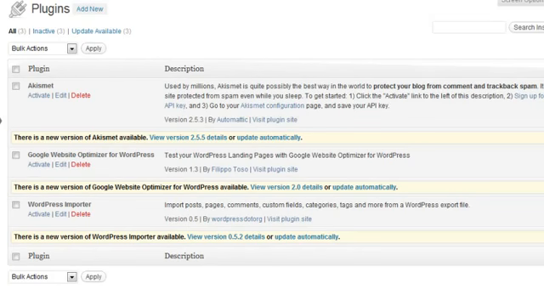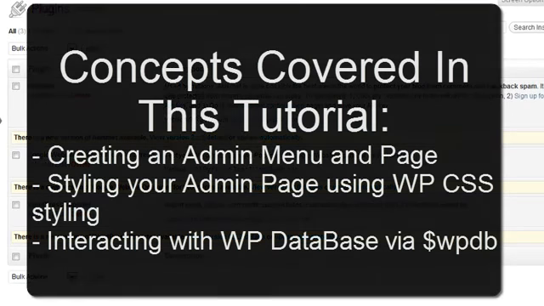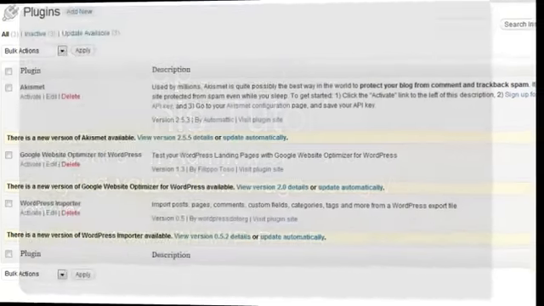Hi there. In this tutorial we're going to learn the basics of creating a WordPress plugin. Now instead of starting with a typical Hello World example, I want to show you something a little bit more interesting. In this introductory tutorial we're going to create a plugin, and in the process we'll demonstrate concepts such as creating administration pages, using the WordPress styles to create your own admin styling, and interacting with the WordPress database using the WPDB object. So let's jump straight into it.